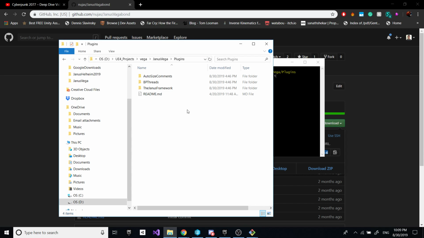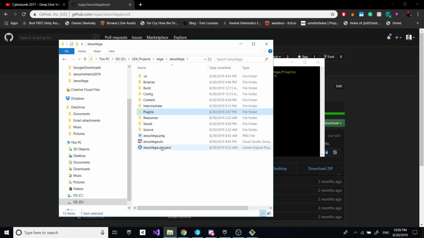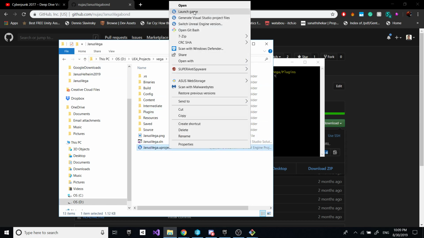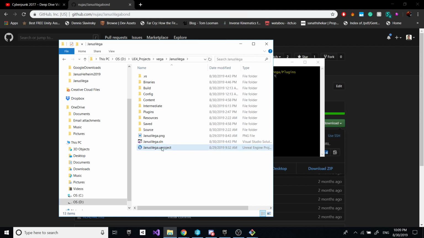Once it's downloaded, you should make sure to go back and right click on the Janus Vega U project. And you'll have a couple of options here. What you want to do is click on Generate Visual Studio Project Files. I already did that, so it will automatically pick up on the version that you have installed for this project, and it will properly generate the solution files. If it fails, please refer to the Discord where we can help you out.